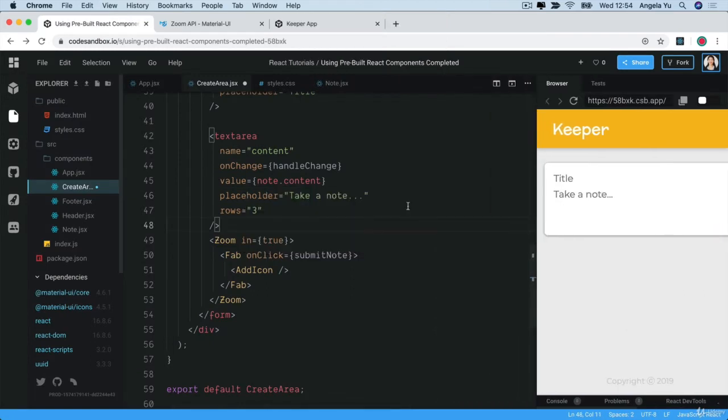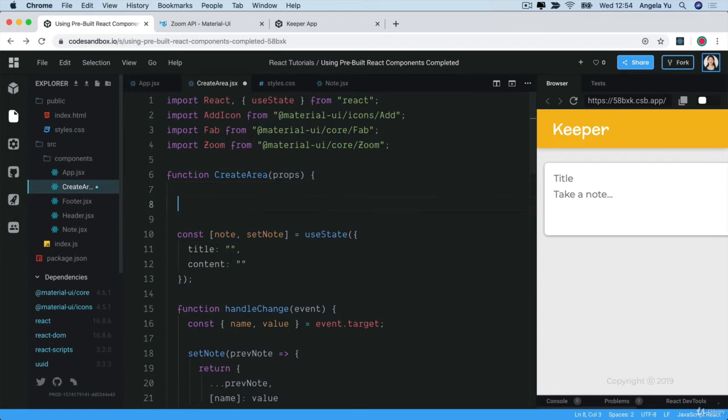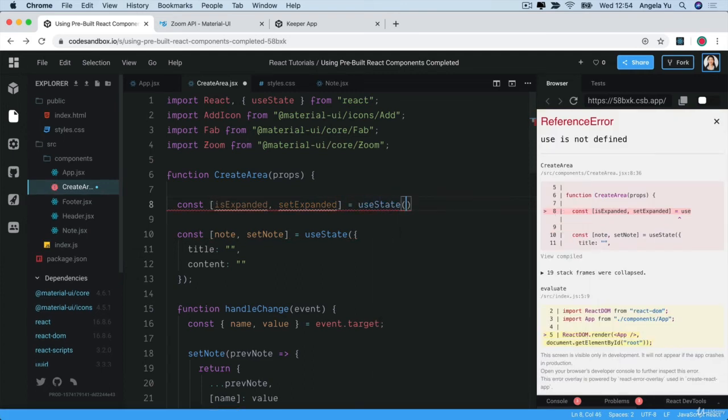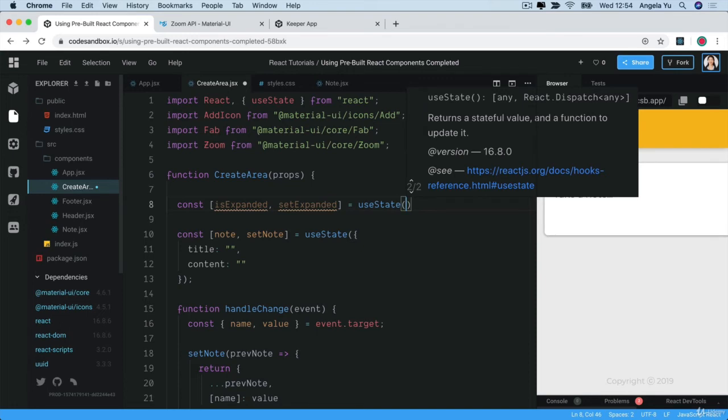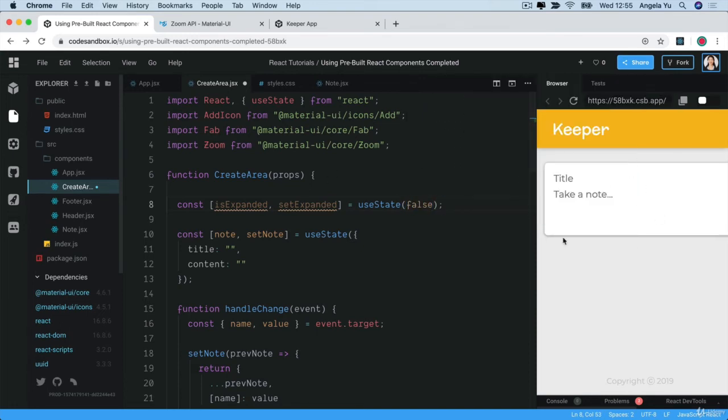Alright, so to solve this challenge, the first thing we need to do is create something that holds the state of whether our create area is expanded. So let's create a constant and I'll call it isExpanded, and I'll provide a function called setExpanded and set that to use state. To begin with, I want my isExpanded constant to be set to false because I don't want it to be expanded.